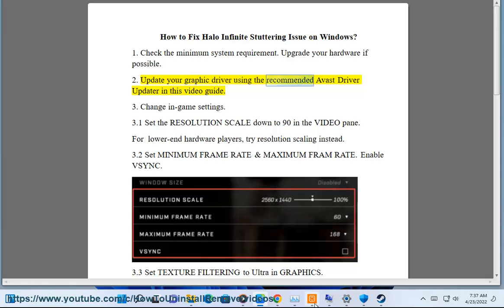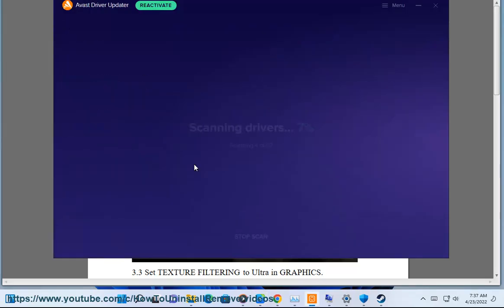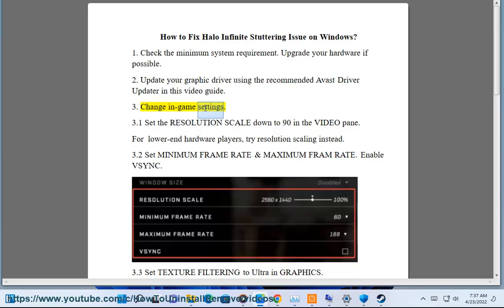Update your graphic driver using the recommended Avast driver updater in this video guide. 3. Change in-game settings. 3.1 Set the resolution scale down to 90 in the video pane. For lower-end hardware players, try resolution scaling instead.